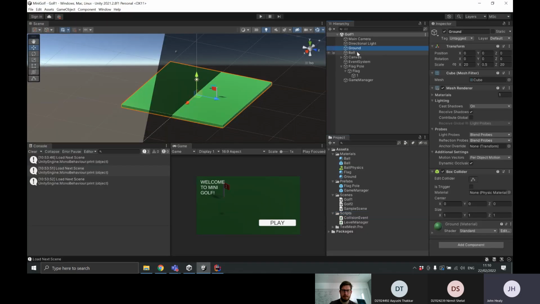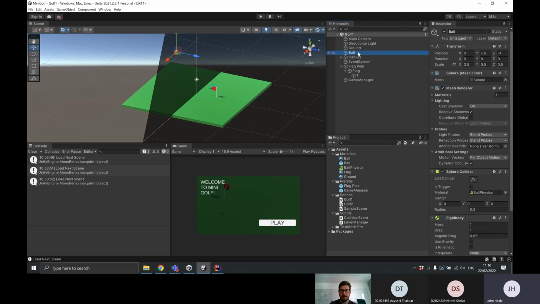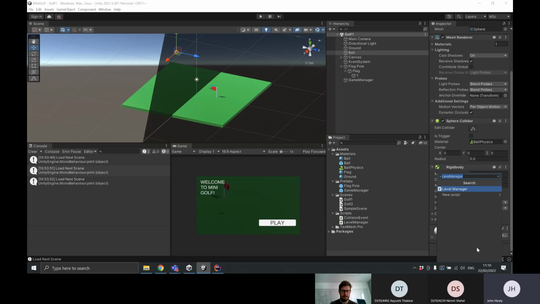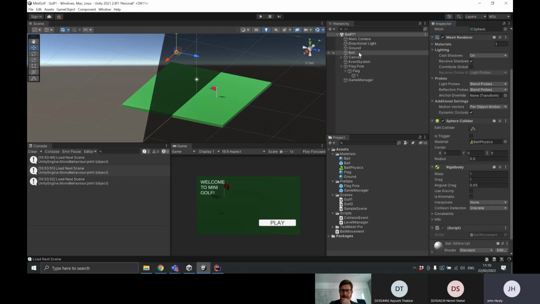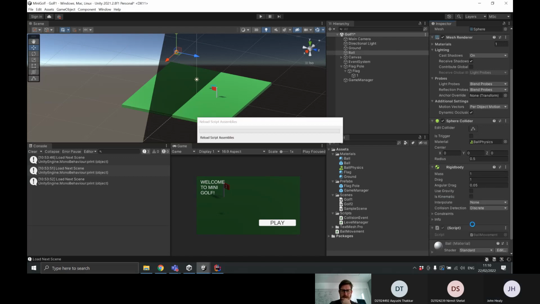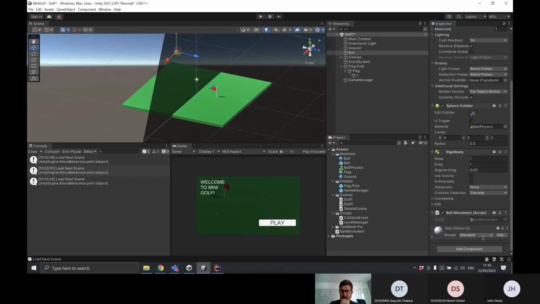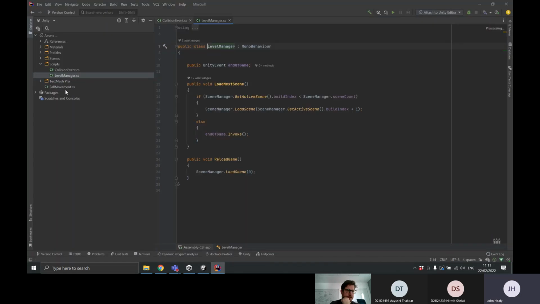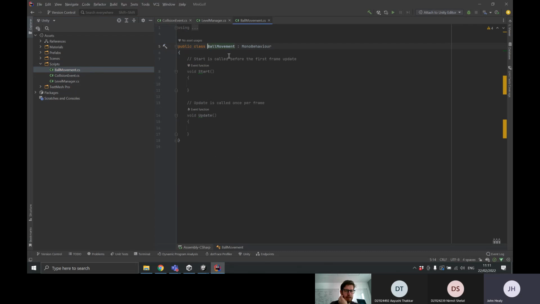So what I'm going to do is select the ball, and I'm going to add a script to the ball, and I'm going to call this ball. And I'm going to hit create now. Sometimes it'll open with JetBrains, sometimes it won't, but it is here. I think I can move that inside in JetBrains. So you can move this in your IDE as well. So here's the ball movement script.